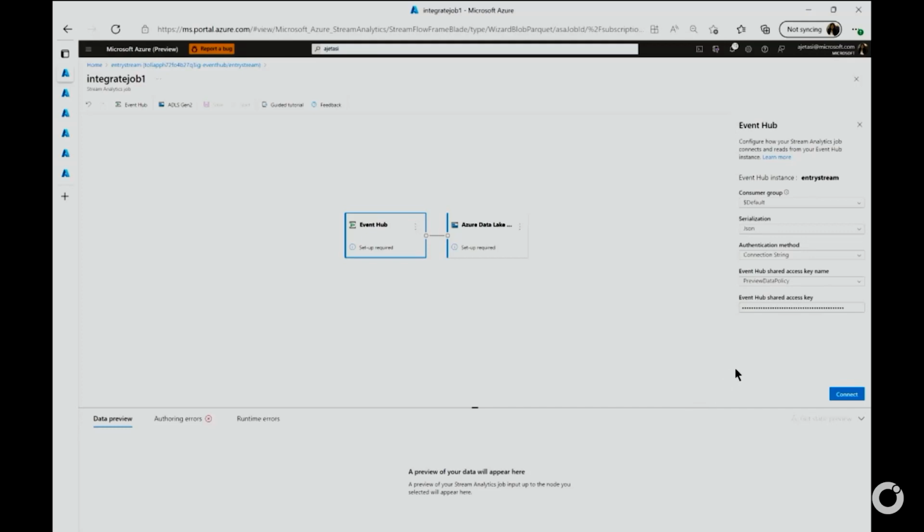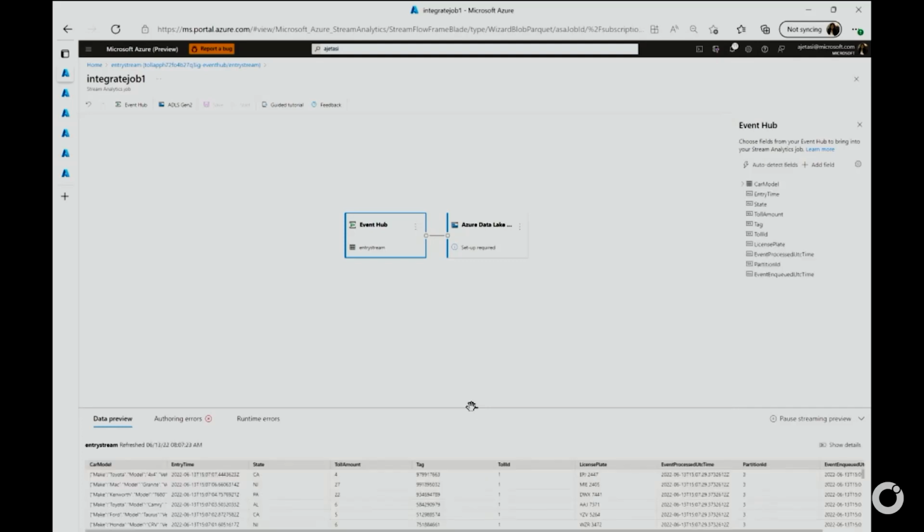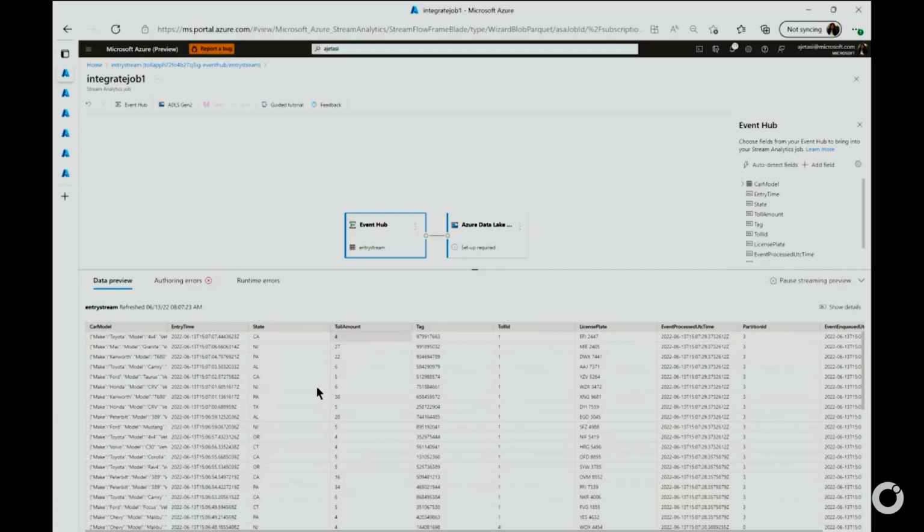Now here, I'm not sure if it's visible to people in the back, but all the configurations are already done. So there's a consumer group that you would need to select if you want to change it to anything other than default. Serialization format, I know of the incoming events is JSON, but you can select Avro or CSV as well. If you want to change authentication method, you're welcome to do that. But if I do not want to do any changes, I simply do connect. And it's showing that there is data in this Event Hub.